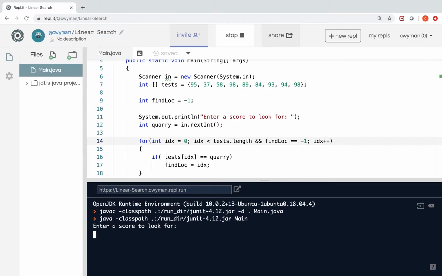And let's say I want to find 98. And it tells me now the item was found at location 3. And you can see 0, 1, 2, 3. Indeed, the first occurrence of 98 is there at location 3. If you want to find multiple occurrences, so location 3 and location 8, it's kind of beyond the scope of this video on linear search.